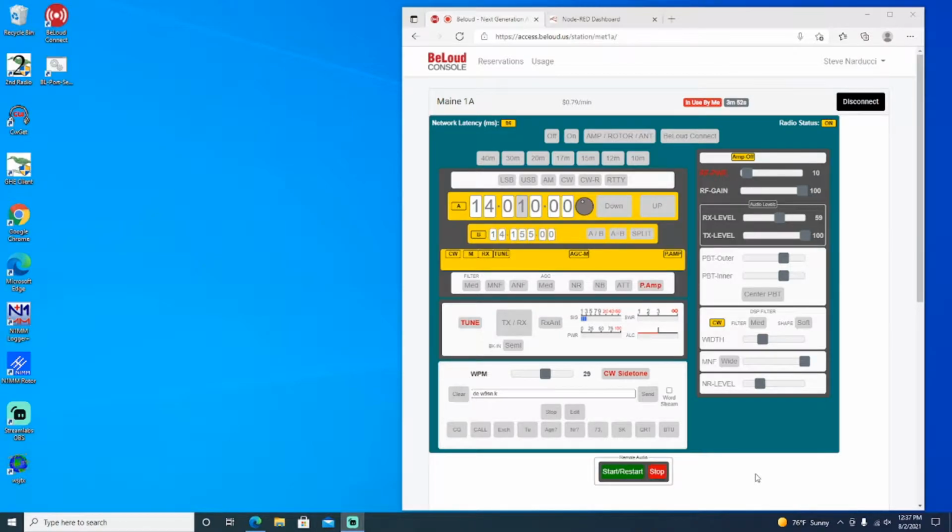If for some reason you do not have audio from the radio when you first log in, click the Start/Restart button here. This will restart the audio chain for you. The reason why you might have to do this is if we've had an internet disruption, or if the remote station has lost power recently. Sometimes you might need to hit the restart button.